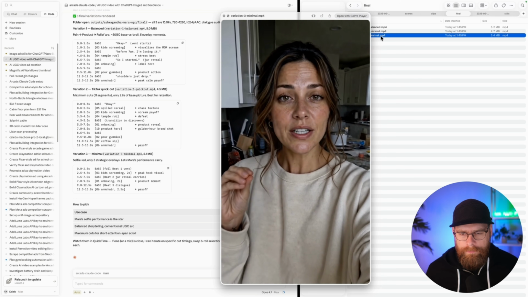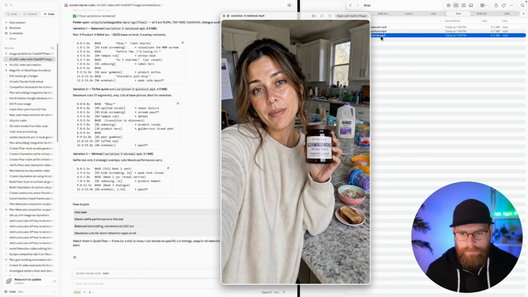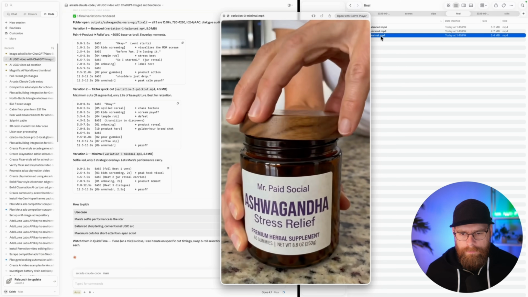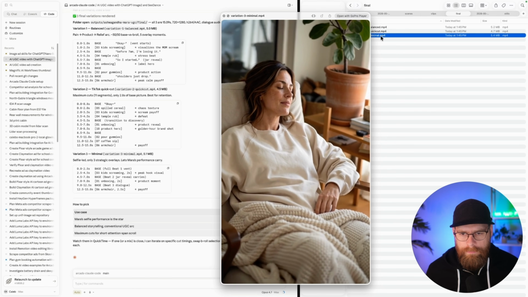Okay, if one more person screams mom before 7 a.m., I'm losing it. So I started these Mr. Paid Social gummies. 20 minutes in, my shoulders just drop. Game changer. Wow.